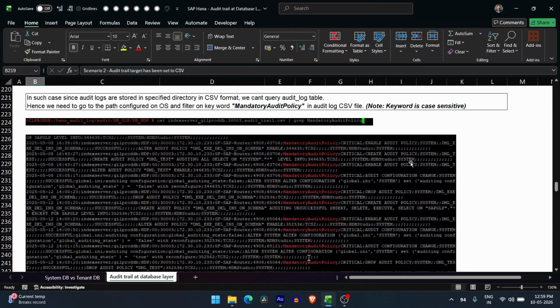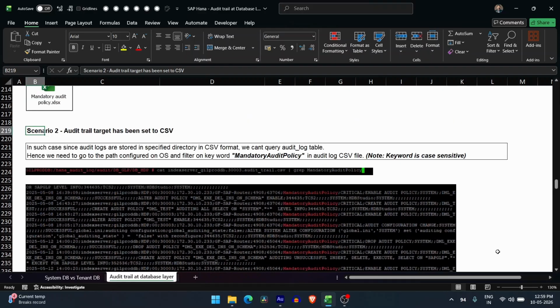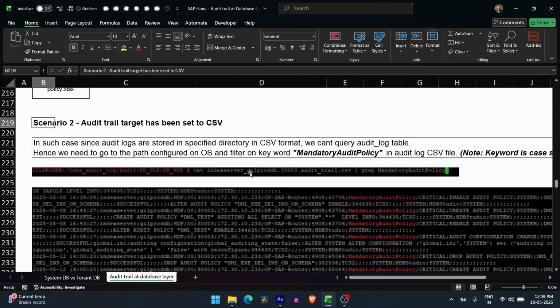Let me just zoom a little bit. If you see here, the cat command is used to read the audit logs from a directory or a file. So indexserver underscore is a prefix. Now this is nothing but the name of your database, 3003 dot auditor underscore csv. So it will follow a similar nomenclature: indexserver underscore name of the database dot 3003 dot audit underscore trail dot csv.